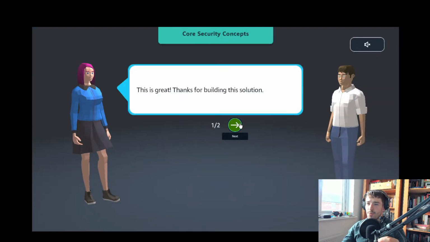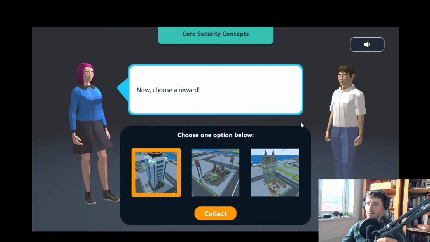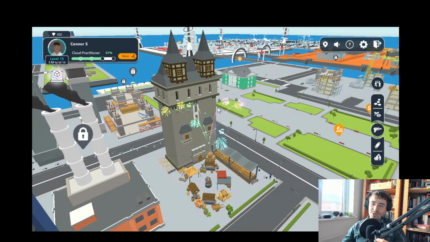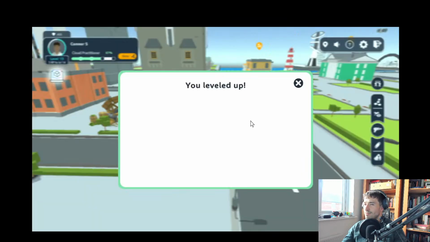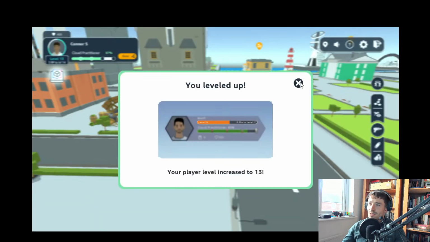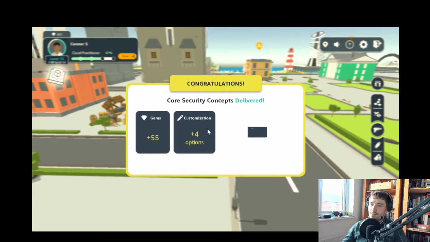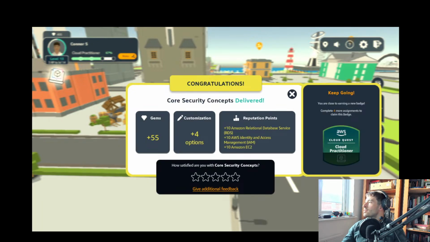This is great. Thanks for building this solution. Now choose a reward. You can have a weird theme park, a horrible skyscraper, or this. Who likes horrible skyscrapers? Just, why would you want that? Level 13, get in. God, I'm good.